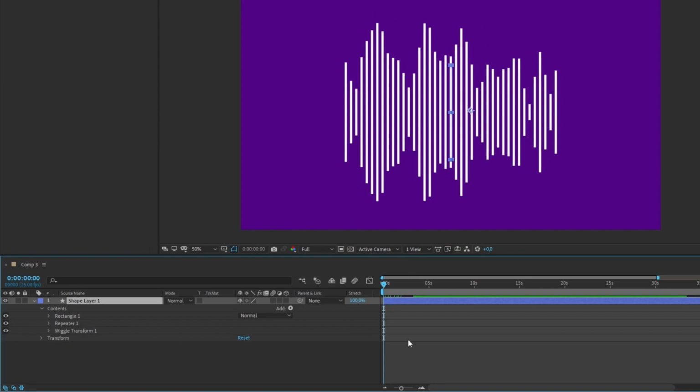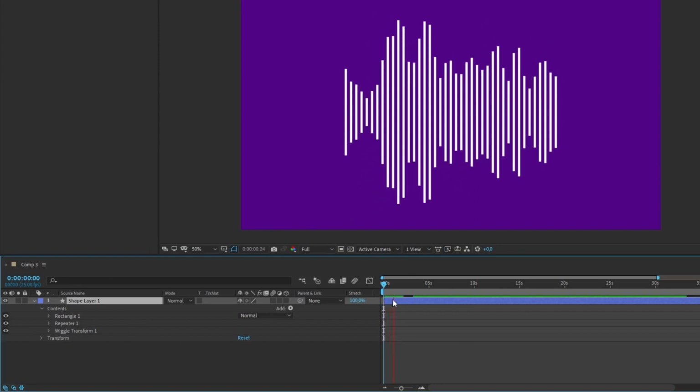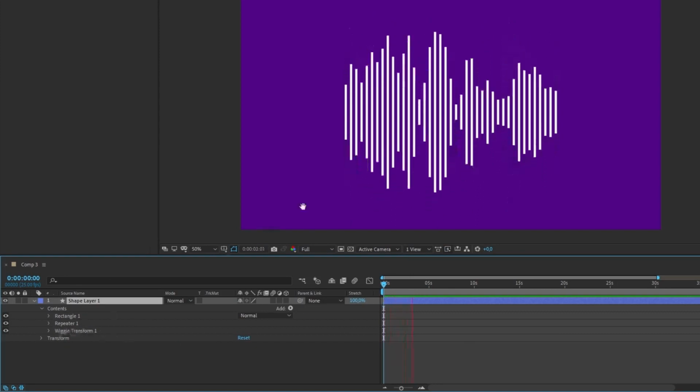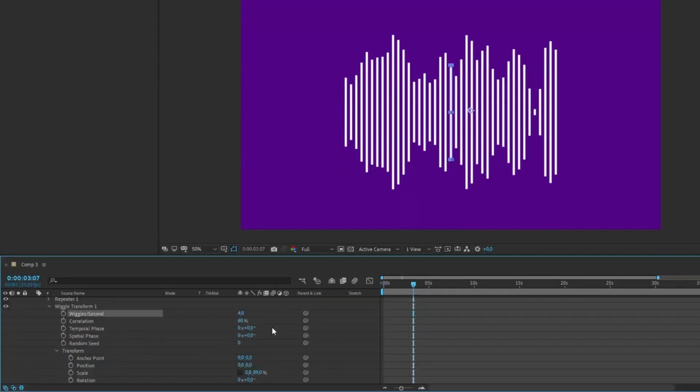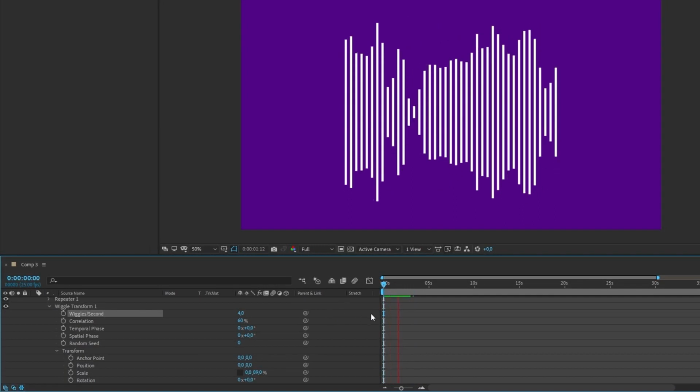We can make this play by pressing the space key. Right now, this has been very slow. Let's speed it up a little more. Yes, it's nice that way.